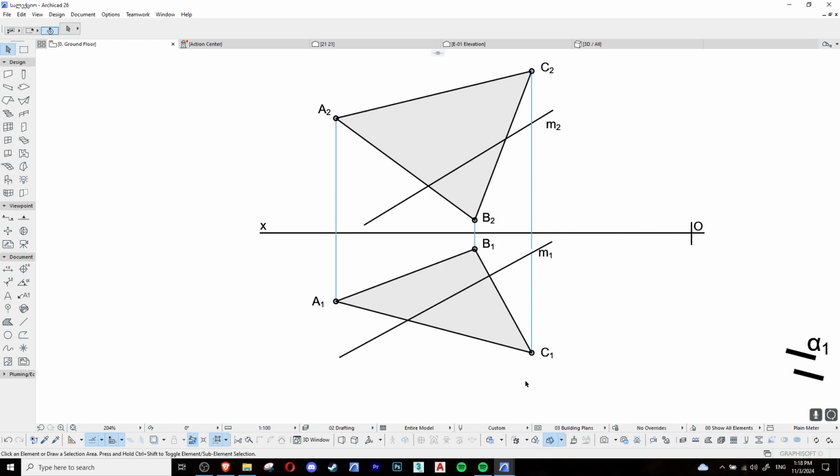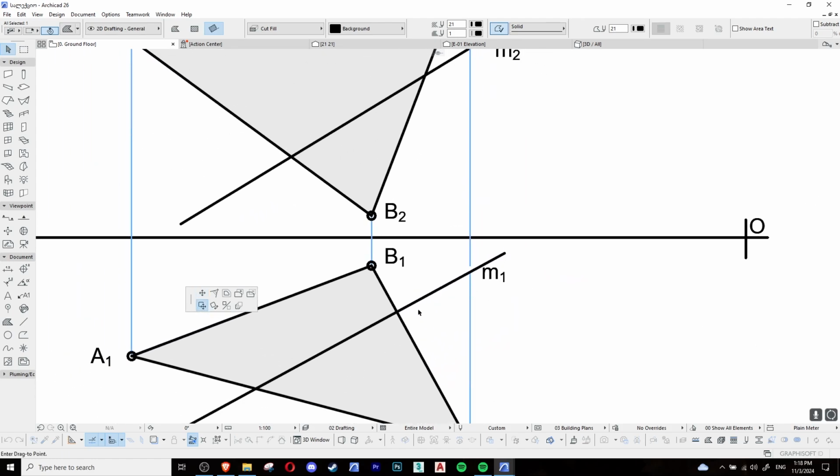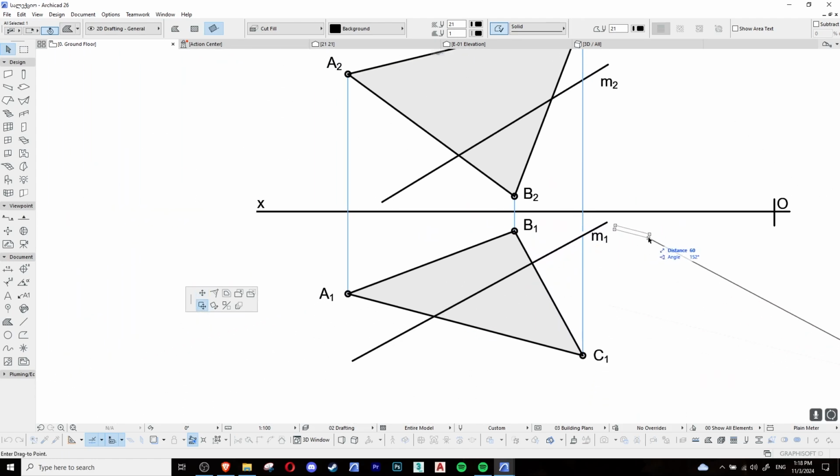We need to construct them on either of the projections of this line, either frontal or horizontal. It doesn't matter, both of them will give you the same solution, so it doesn't really change much. So let's see, and I'll do it on the horizontal one in this case. So how do we construct a plane on line M?